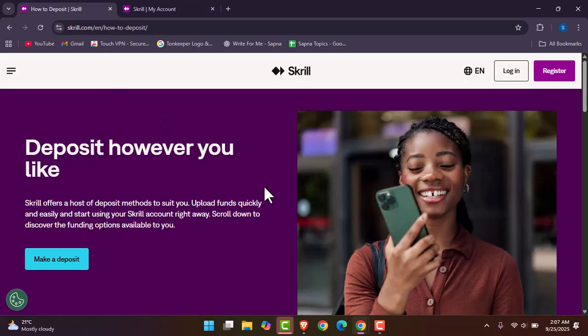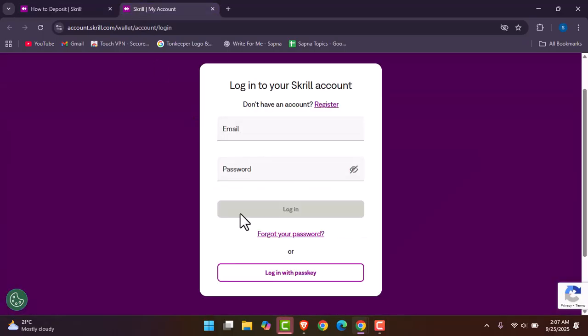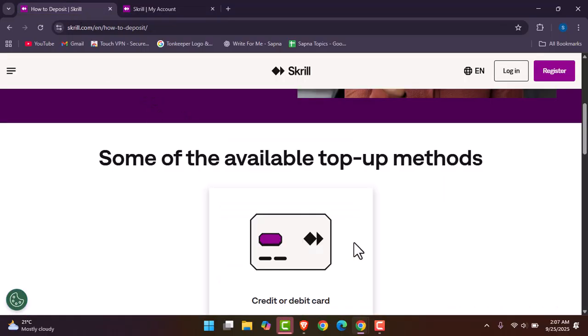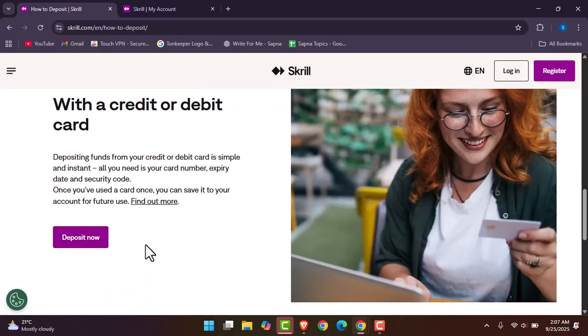We can tap on Make a Deposit, which will give you various options. You can deposit through a credit or debit card. As I mentioned, you have to sign in first so you can go through the menu options. Once you have done that, you will find the option of credit or debit card, and then you can tap on Deposit Now. Depositing funds from a credit or debit card is simple and instant. All you need is your card number, expiry date, and security code. Once you add that, you can add funds to your account with your credit or debit card.